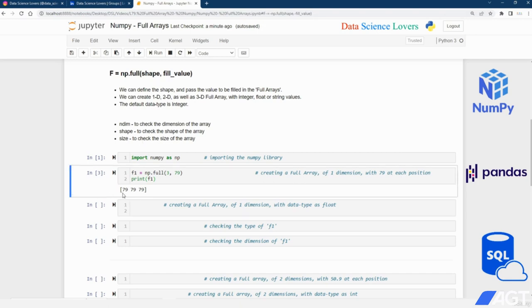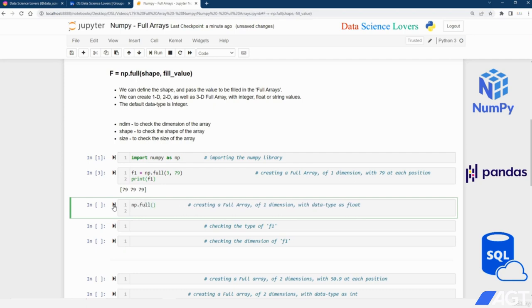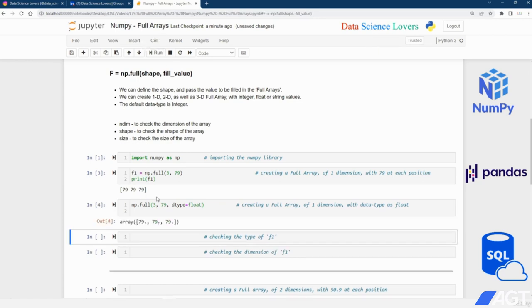And if you notice here, all the values are in integer format. This is the default data type for a full array. We can create a full array with float data type also. So what we have to do: np.full function, our first parameter, the shape of the array, suppose 3, our second parameter, the value that we want to fill in this full array, 79, and here we have to pass a third parameter, dtype, meaning data type for this array, equal to float. So when I run this, you can see all the values are in float format now.